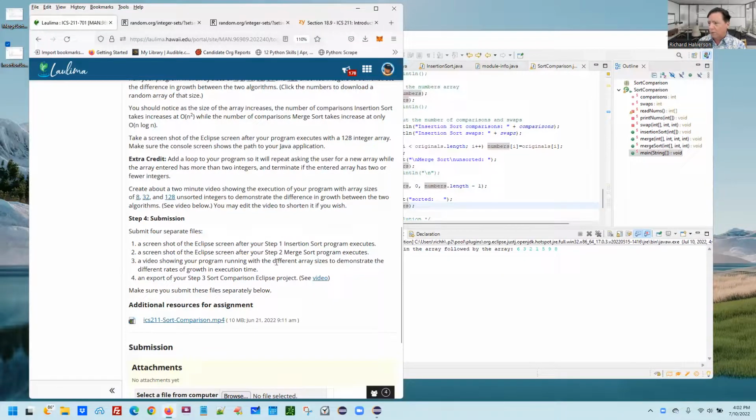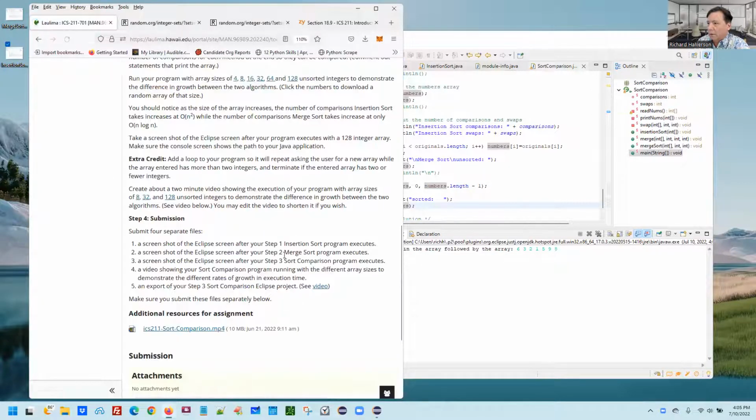Video showing your program running with different array sizes to demonstrate the different rates of growth and execution time. Okay, hold on here. Okay, I had to fix it here. And so I have a step 3. The new step 3 is showing a screenshot of your step 3 sort comparison program executes. So that was missing. And then step 4 is the video.